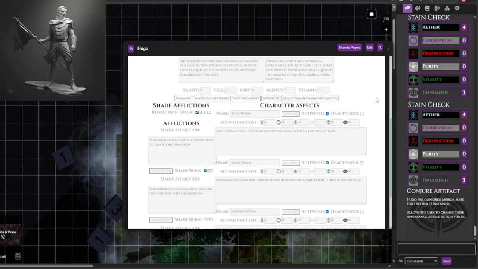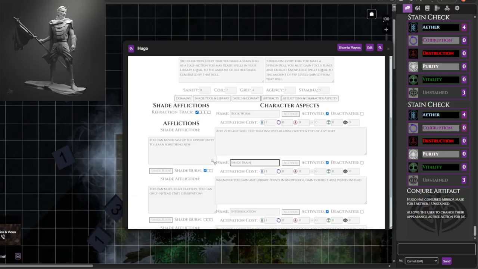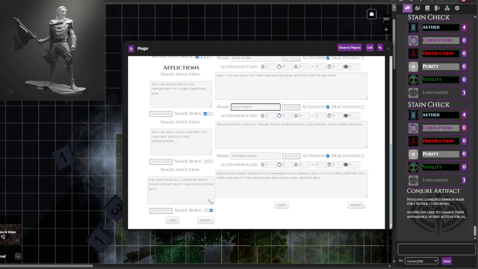Afflictions and character aspects. As you all know, there are consequences for being out of character in this game because it is a game based on magically bound characters. So you have afflictions. And Hugo's in particular are you cannot pass up the opportunity to learn something new, particularly on this quest. He also cannot utilize flattery. He can only state observations. So he's got a little bit of the tism going on here. And you must read all literature about your current quest that crosses your path.